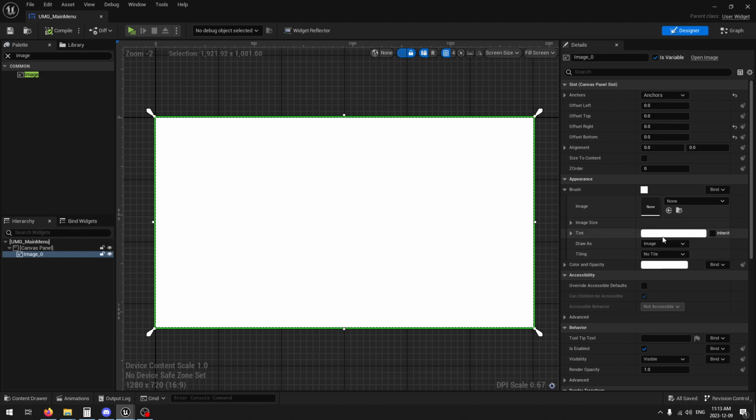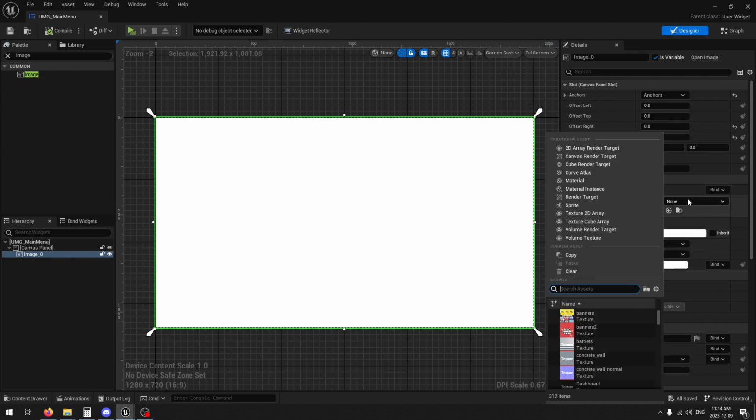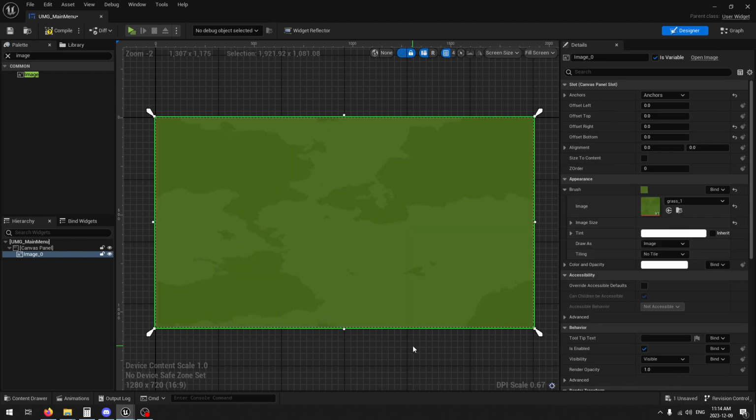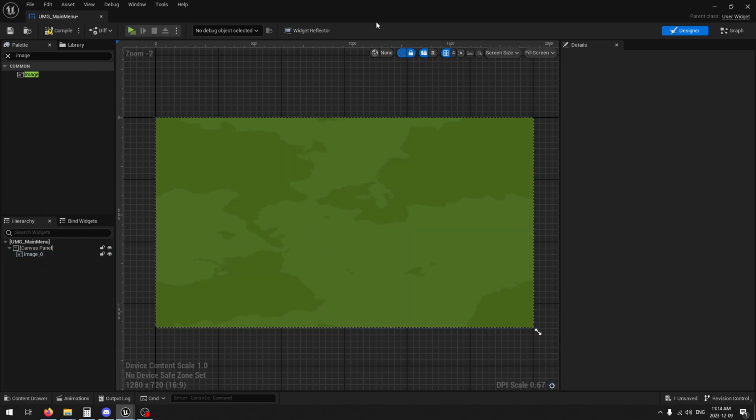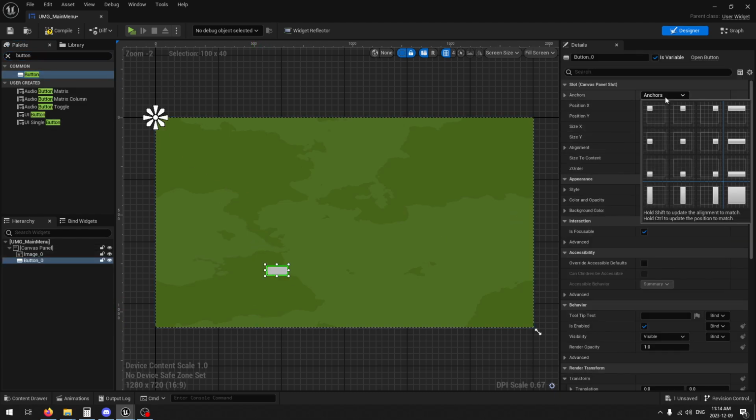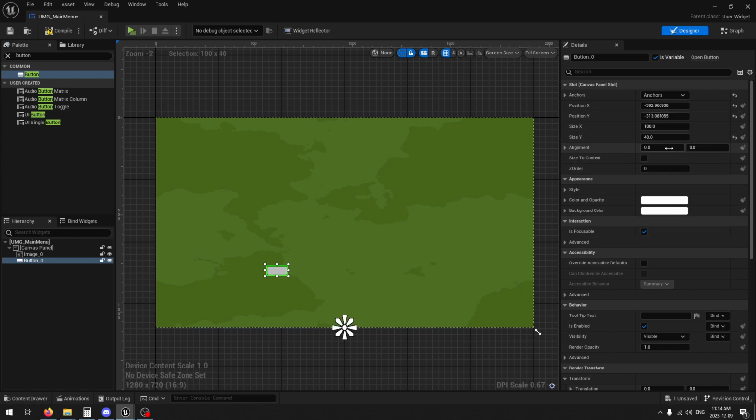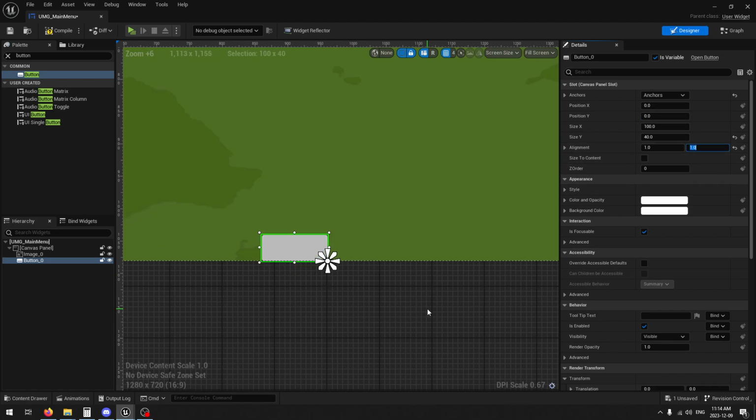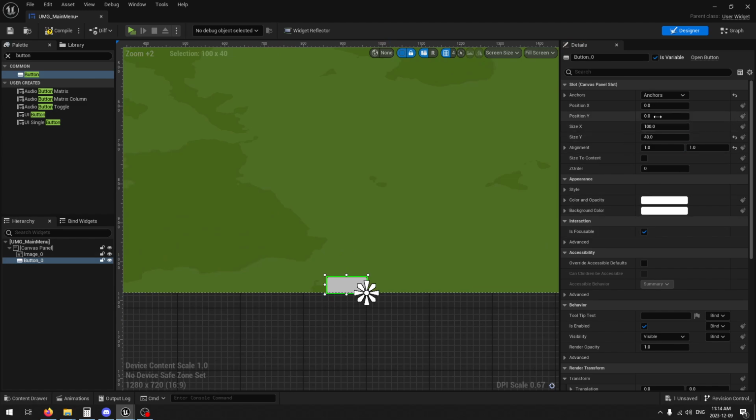So I don't actually have an image. I didn't bother creating one, but if you do, you can set it here. There, perfect. Let's go ahead and create a button. We'll anchor it to the bottom center. Make sure the X alignment is set to 1 and the Y alignment also, because we want it to the left of the center of the screen. And how about something like this?